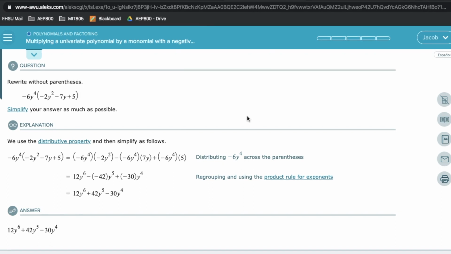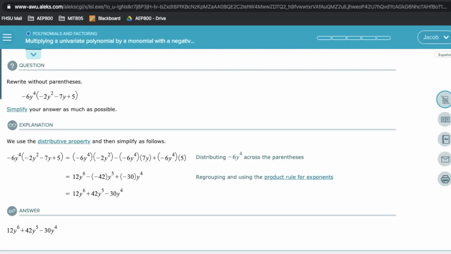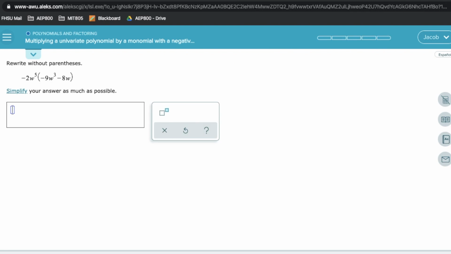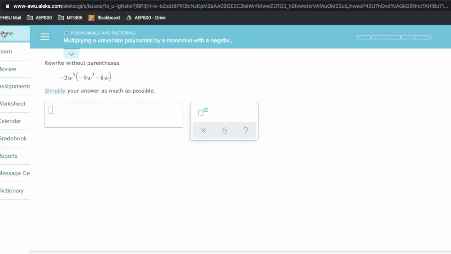I've had questions about kids saying, well, I don't have a calculator. What do I do? Well, guess what? I guess the calculator is not allowed for this question, but there are questions where the calculator is allowed. I don't really want to do this question if there's no calculator. Shoot. Might have to go back. Let me try again.